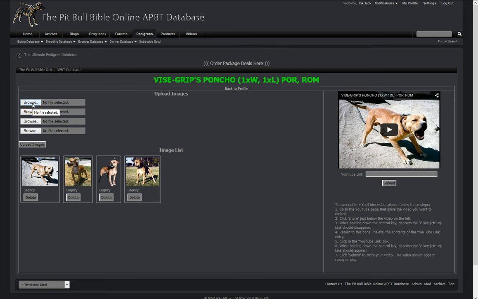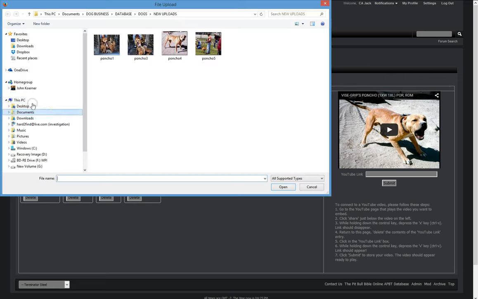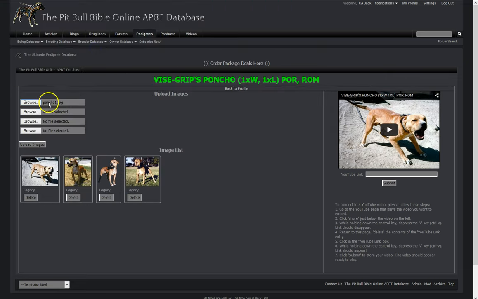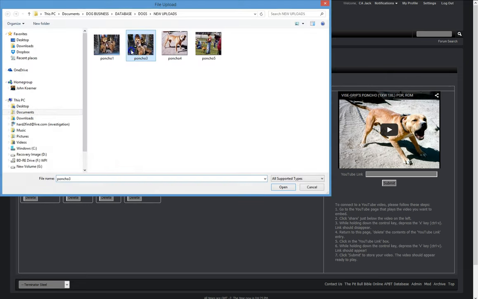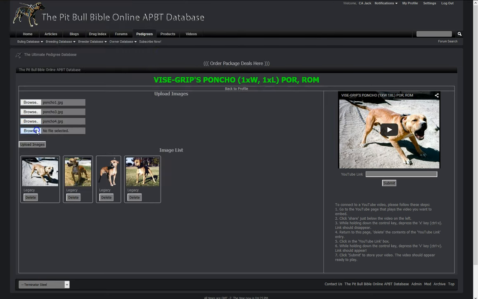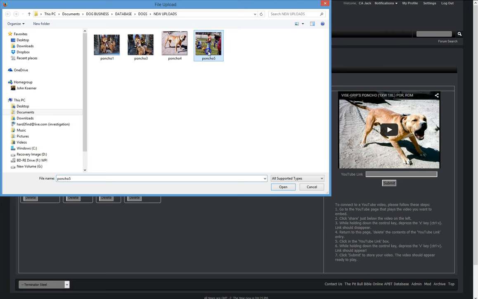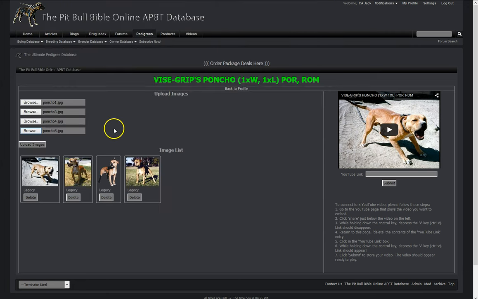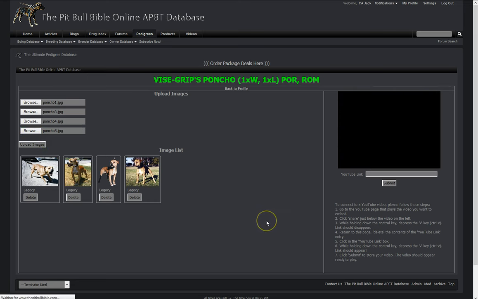So suppose I want to upload some new images of Poncho. I've got a folder for that. There's a Poncho with his pups, a similar image with his pups. There's another image just standing there, and there's me when I was skinny and young with Poncho. I don't know, that was maybe back in 93 or 94. So I upload the images.